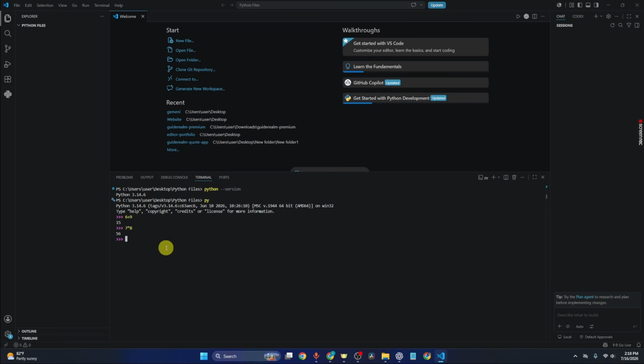Now let's create our first variable. So now just type name space equals space double quotation and then GuideRealm. After that, you can close the double quotation and then press enter. Nothing will happen yet, and that's expected. This line simply saves the text GuideRealm into a variable called name. To see what's inside the variable, you can just type name and then press enter, and then you will see Python will display GuideRealm, which is what I added here.